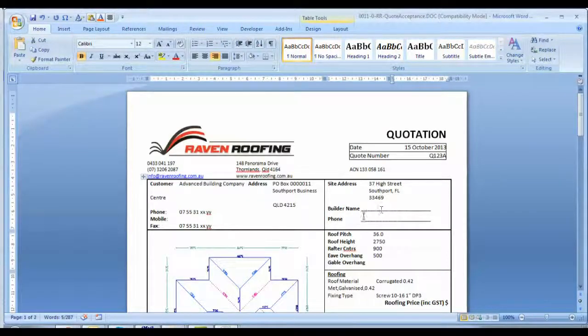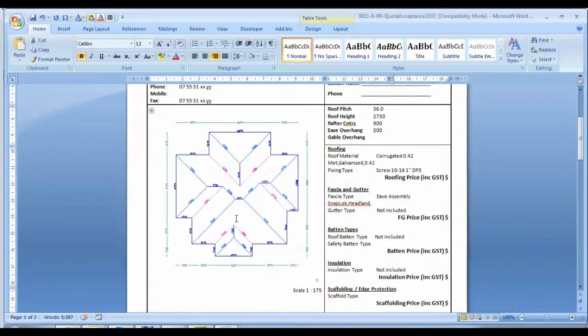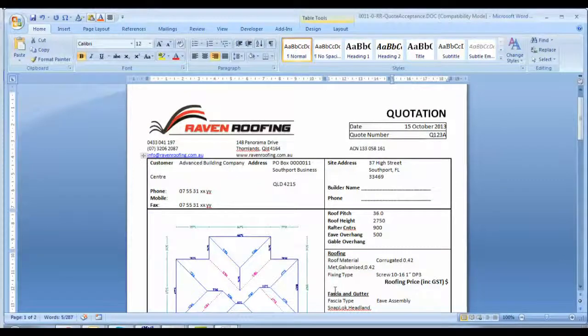Okay, so that's how it works. Save this away as a Word document, and the quote's available for use next time. The picture of the roof is displayed with its dimensions, approximate scale, and all this customer's details, the street address, quotation number, and today's date.